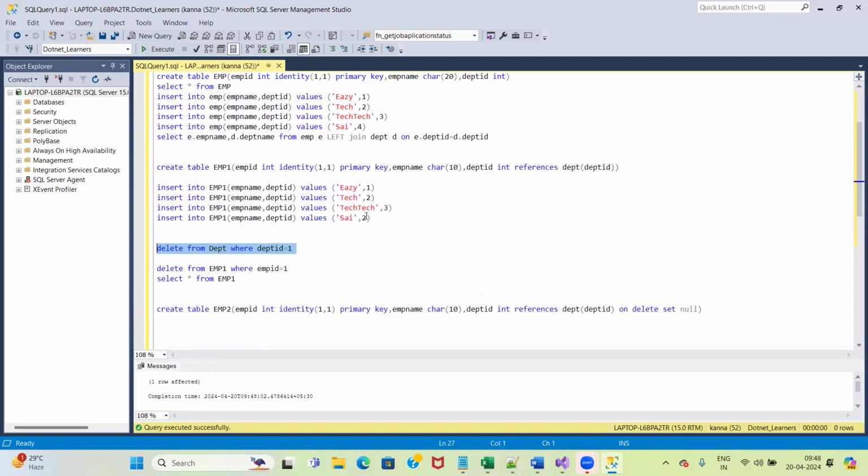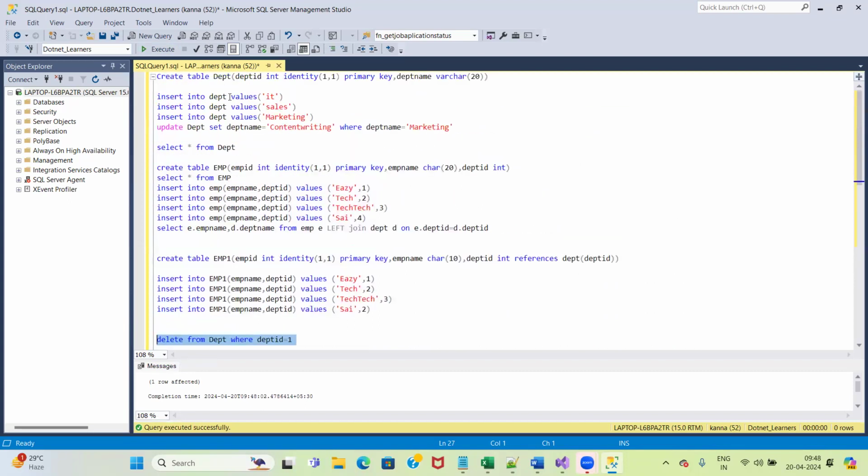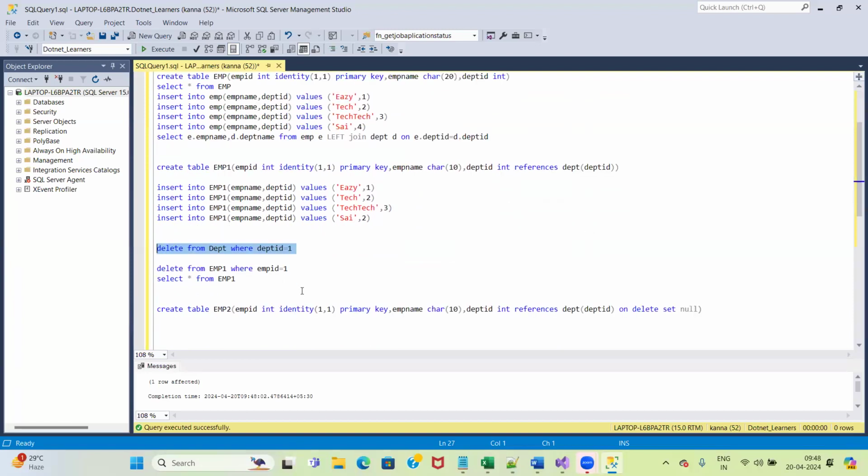Means when you have primary key and foreign key references, if the foreign key value exists in the child table, then we cannot delete it from the master table. If the value in the master table does not exist in the child table, then we can delete it. So this is all about primary key and foreign key.